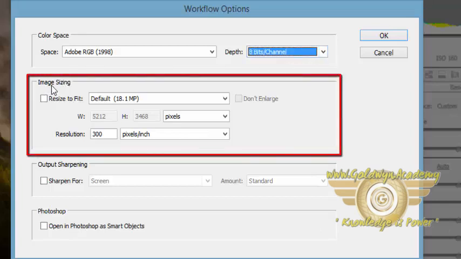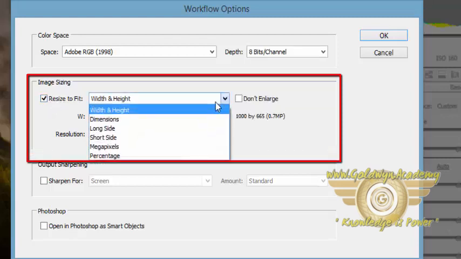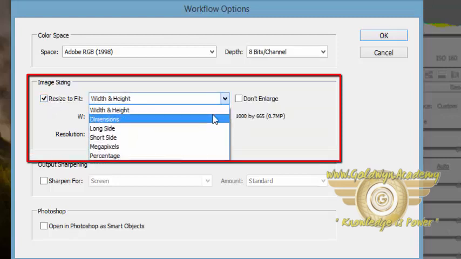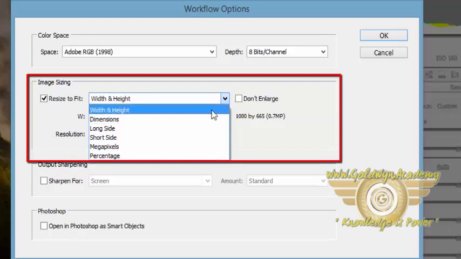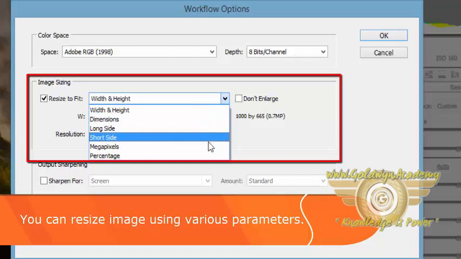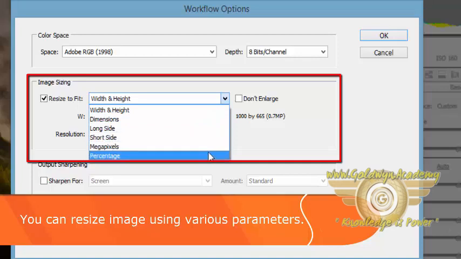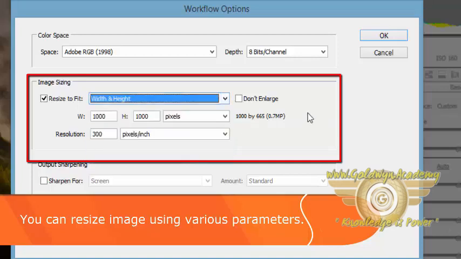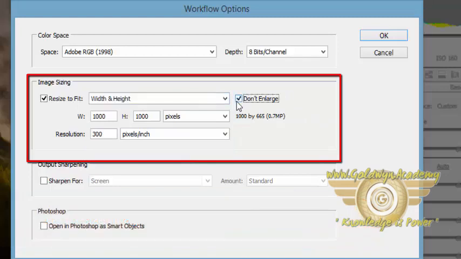Next is for image sizing. If you want to resize the image, just click on here, and from now you can resize image based on width and height, dimensions, long side, short side, megapixels or percentage. If you don't want to enlarge, just tick don't enlarge.